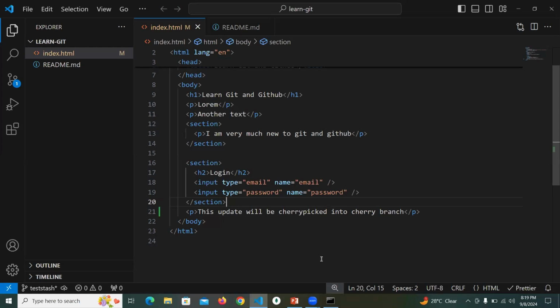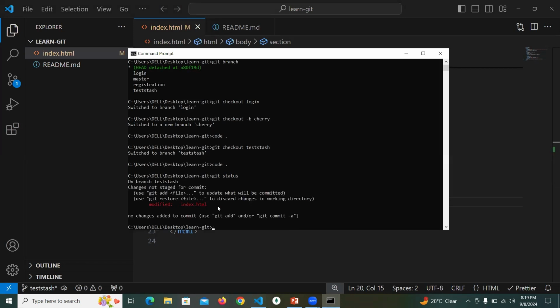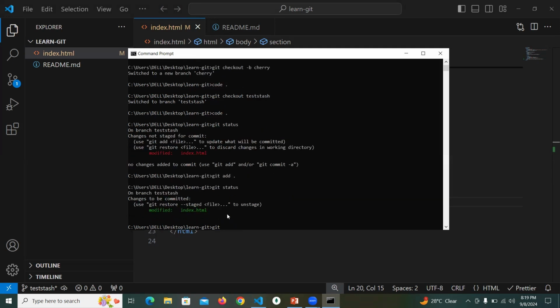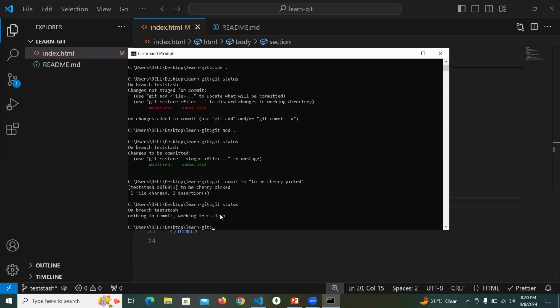So what we just do here is, by the time I come and I do git status, this update is here, not yet committed. I can just do git add to move that to staging. It should be green now. Then git commit, let's just say the message flag is to be cherry picked. So that is committed. Git status, nothing, everything should be clean now.